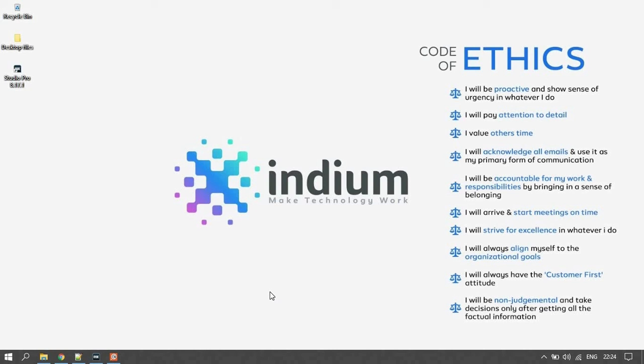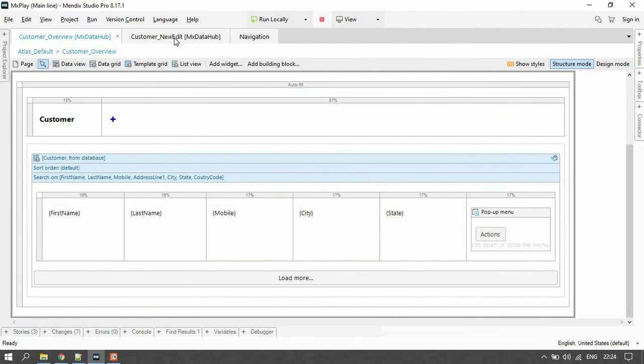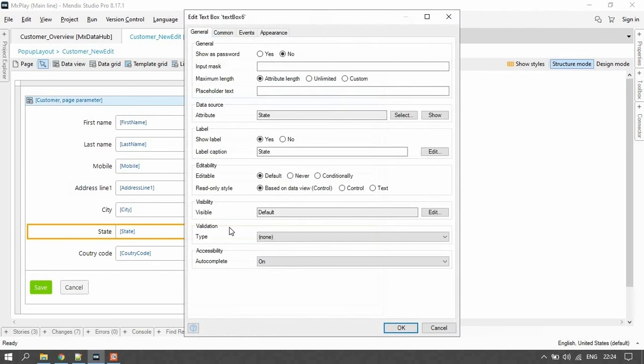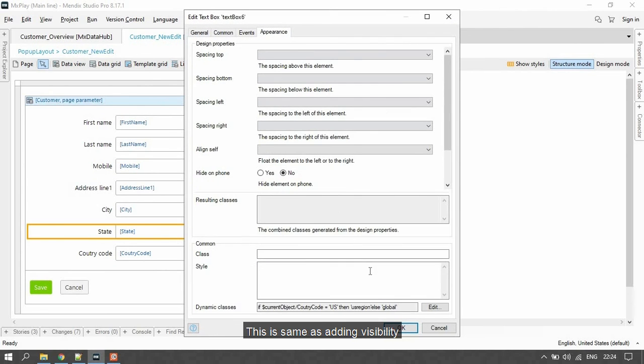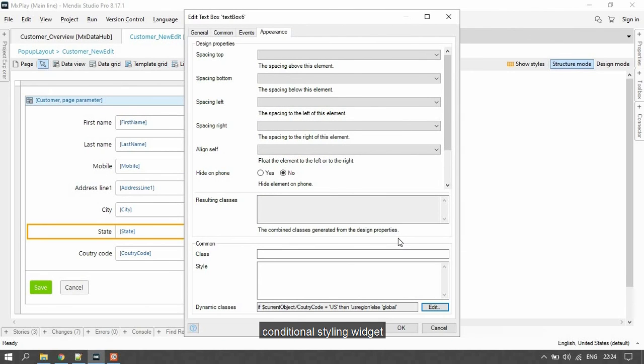Dynamic class. With all the Mendix versions above 8.13, you can now add dynamic classes to your components. This is same as adding visibility and editability to your component. But obviously, you can also give different class names based on the XPath, as you can see here. This will obviously remove the dependency over using conditional styling widget.